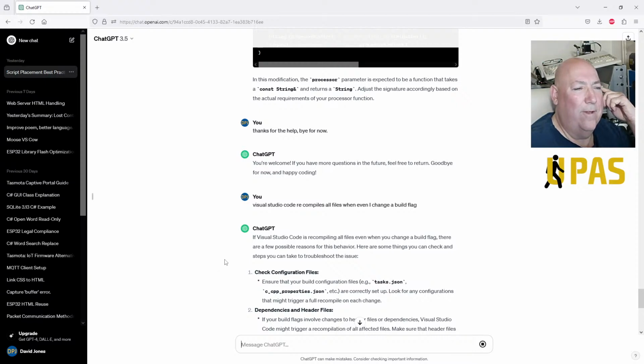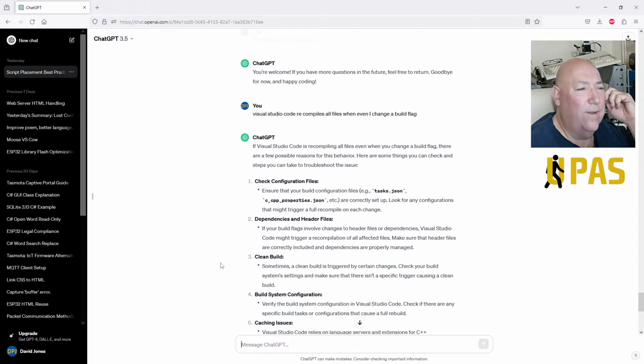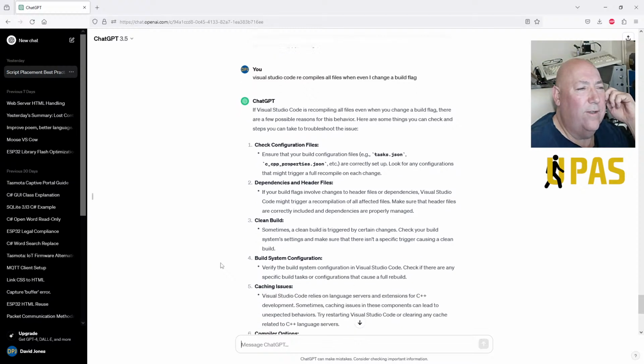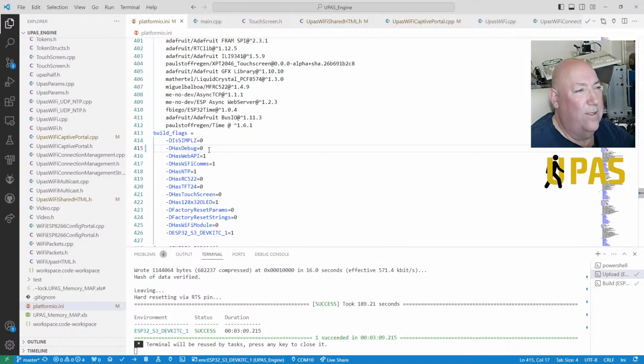It recompiles files even when you change a build flag. There are a few possible reasons. Check config file. Ensure that your build configuration file task.json is correctly set up. Look for configurations that might trigger a full recompile on each change. Dependencies and file headers. If your build flag involves changes to header files or dependencies, yeah, it will do. It's going to compile it. So what am I talking about, basically? Of course it's going to do that. It's got loads of debugs everywhere, isn't it?